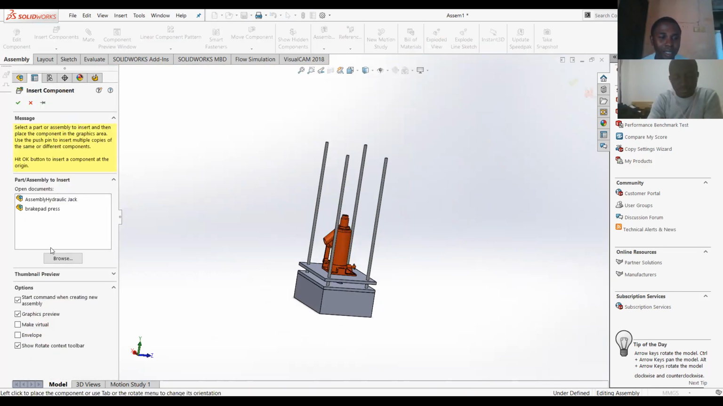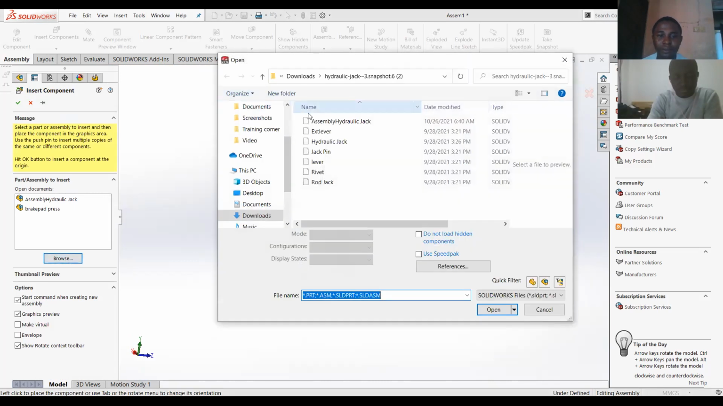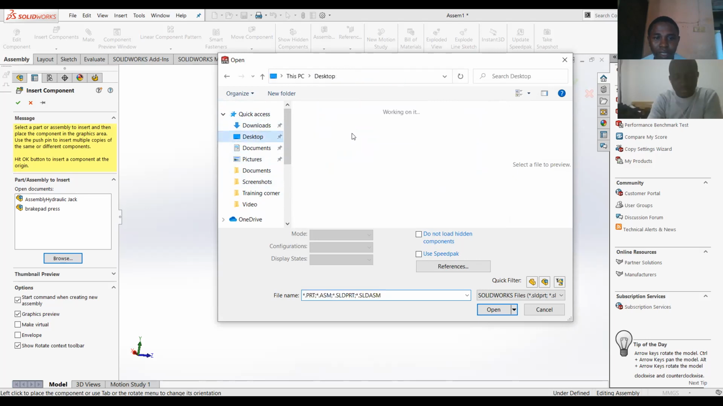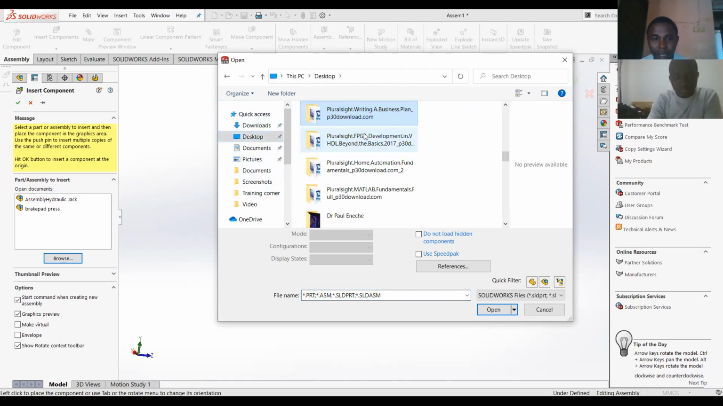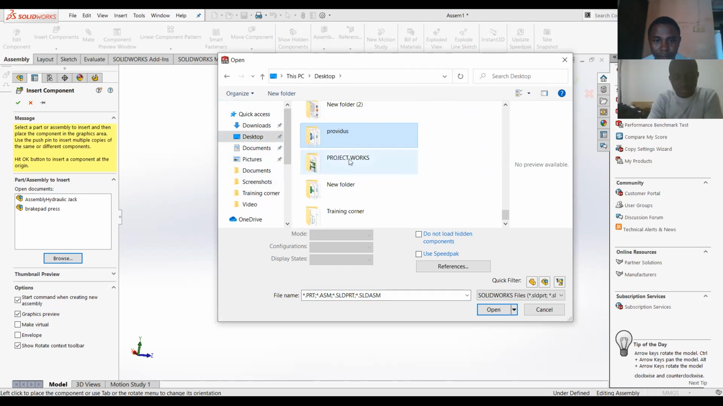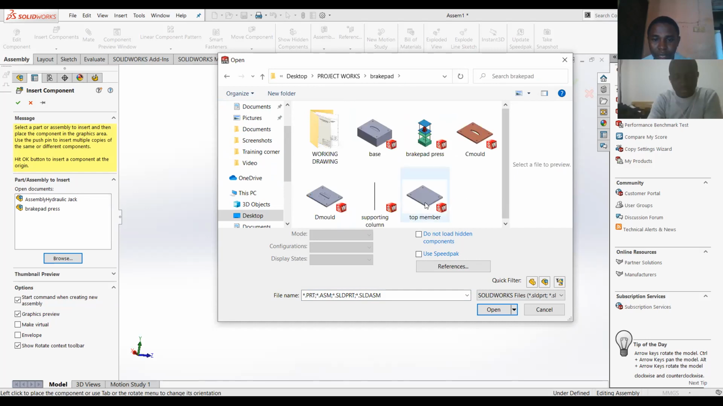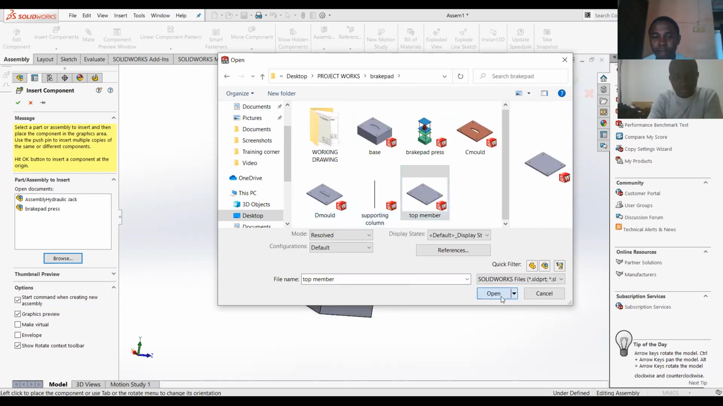I will start the last one, browse. Wow, it's taking me to the assembly track. So let me do it. Let's start project files. The top member.